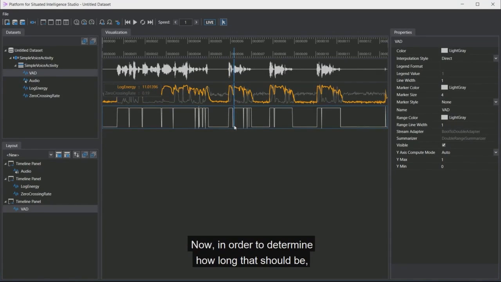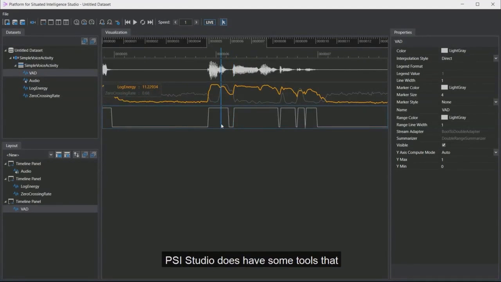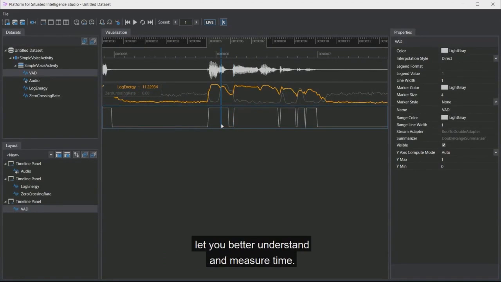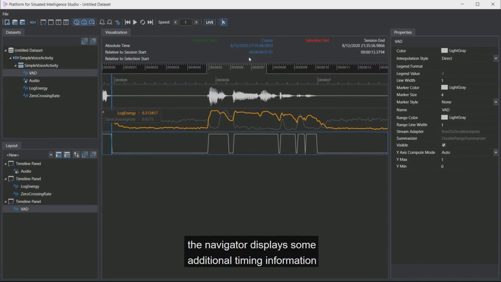Now, in order to determine how long that should be, we need to get a rough estimate of the length of these drops. So I'm going to zoom in on one of these, and actually Psi Studio does have some tools that let you better understand and measure time. If you click these three clock buttons on the toolbar, the navigator displays some additional timing information.